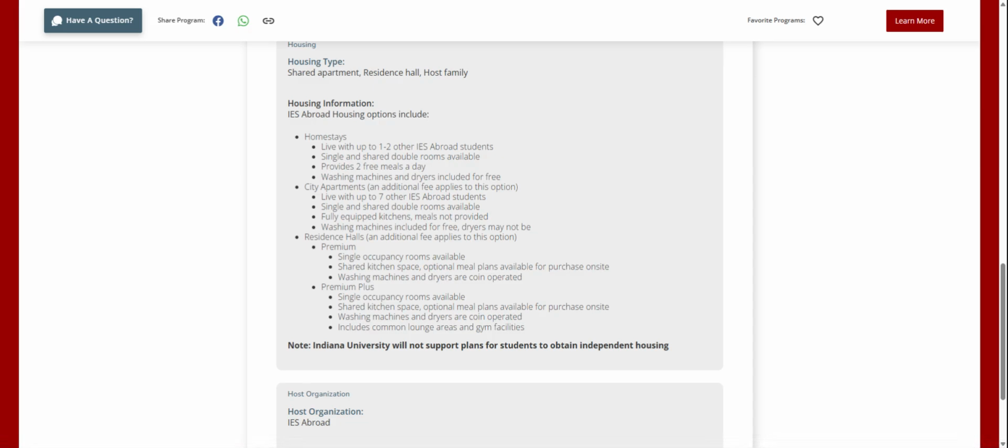throughout the building. And then some of the premium options might have additional amenities, for example, gyms, lounges, things like that. A couple things important to note here. One, as it says in the bold, independent housing for this program is not permitted. No exceptions are made, so please pursue the on-program housing because that is all that you're able to take and all that will be approved by the university.